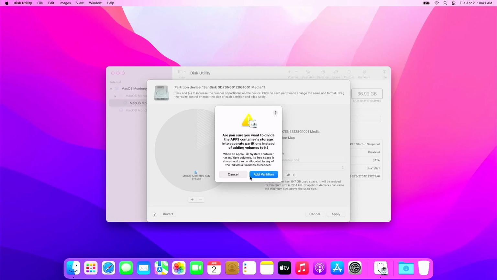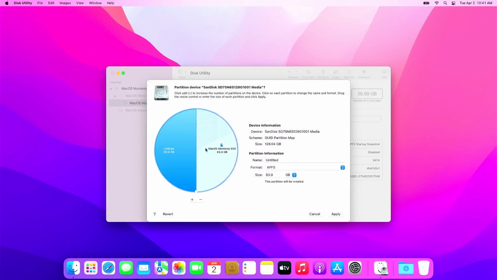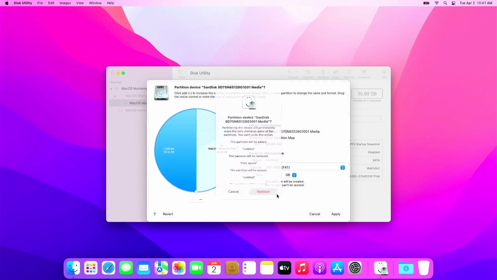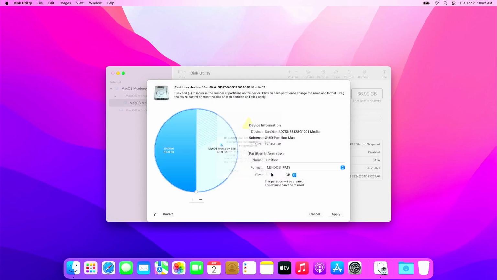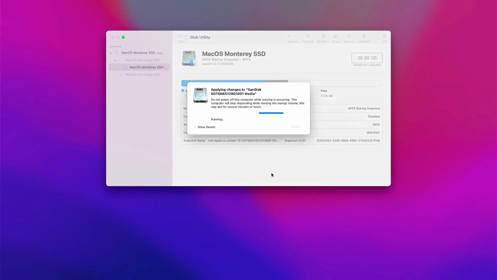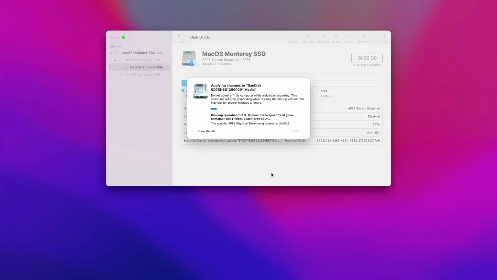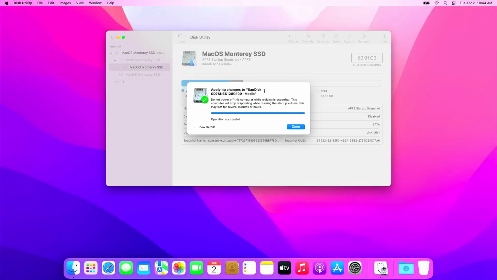Click add partition. You can set your preferred size of each partition. For me, I will eat half of the size. While the new partition is selected, change the format to MS-DOS FAT. Click apply, then continue, and let it finish. Close Disk Utility.